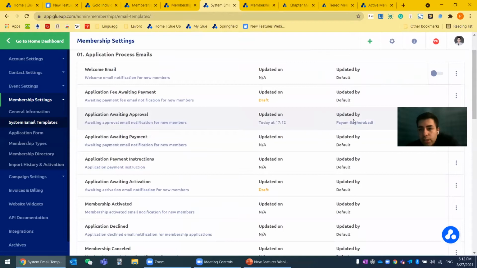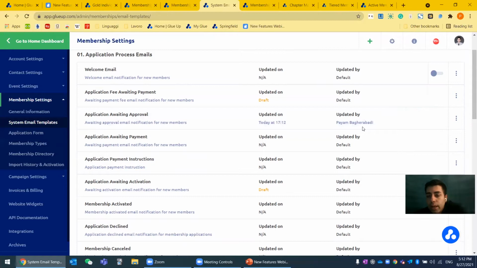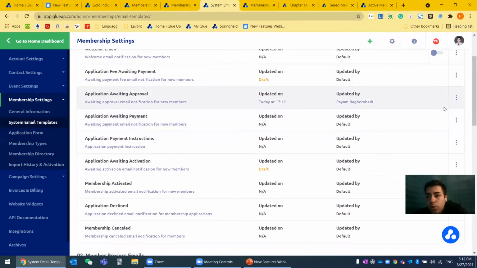Here you can see who last updated this template. The last person who edited this email, their name will be listed here. Also, the date that this template was updated will be shown here as well. At any point, if you would like to revert back to the old GlueUp template, you can just click on these three dots again and click on the option that says reset to default.